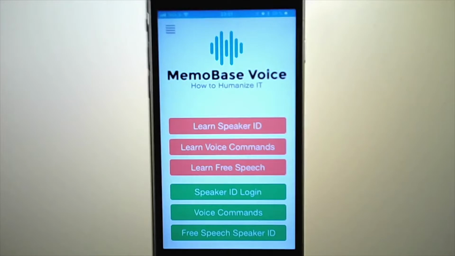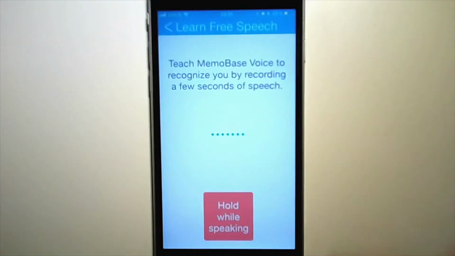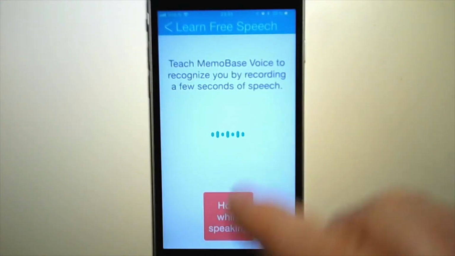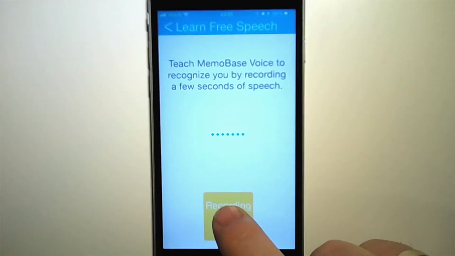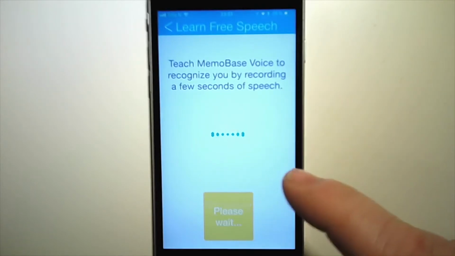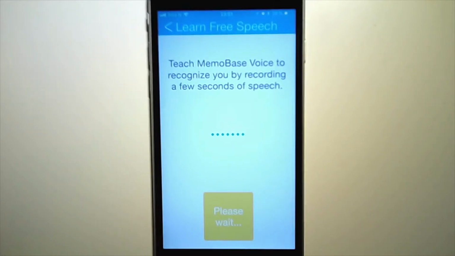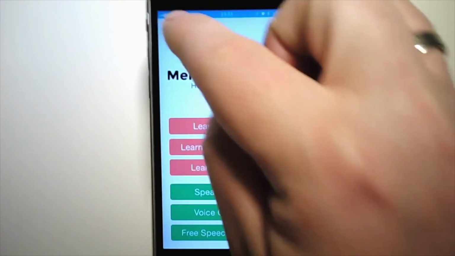First, let's give MemoBase a longer sample of my voice to work with. I'll just read what it says here on the screen. Here we go. Teach MemoBase Voice to recognize you by recording a few seconds of speech. Okay, so now the system needs a few seconds to process this sample. But in just a little while we should get the message here that I got you. So now we should be ready to try a free speech speaker ID.